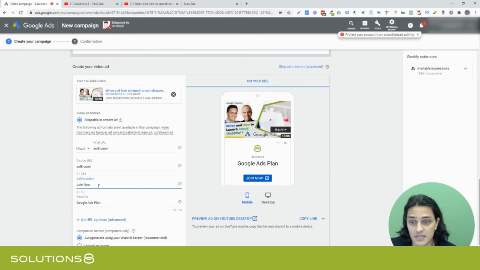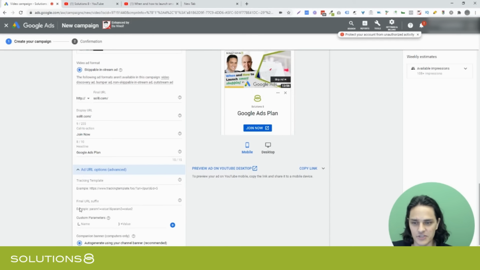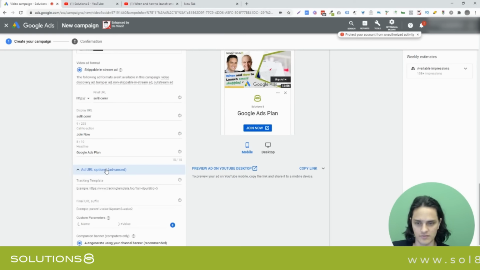This is how you're telling somebody to engage with you. The headline is really important. You'll notice you only have 15 characters, so you're going to have to get creative here. It actually took me a minute to figure out how to squeeze that in there. URL advanced options for tracking: we're not going to use that now, but know they're available to you. If you know what these are, you know how to use them. If you don't know what they are, just ignore them for now.